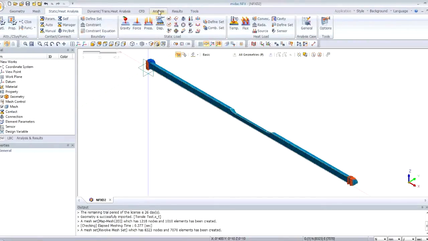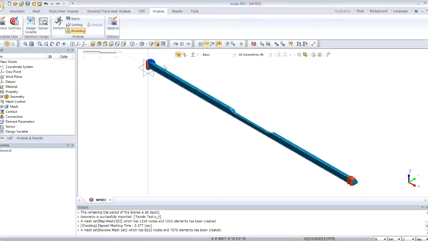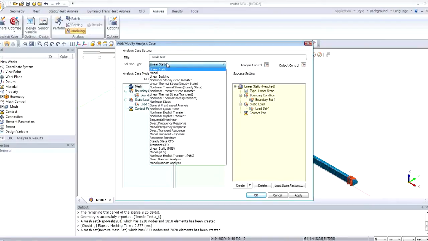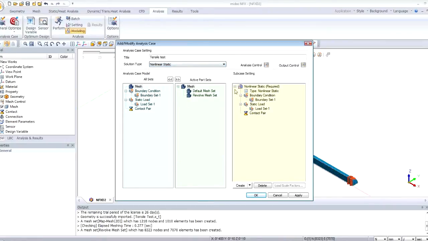So let's go in Analysis, General, let's give it a name, Tensile Test, and choose Nonlinear Static Analysis. I'm still doing static because we didn't learn about dynamic, but it will be the subject of the next webinar maybe. Okay, now I have to go on the subcase control option. So here the mesh I created is defined, the boundary condition, the load, I don't have any contact.